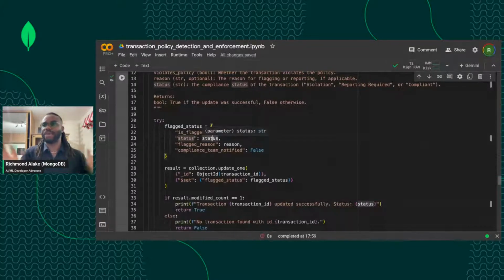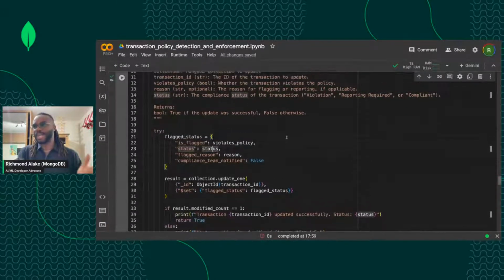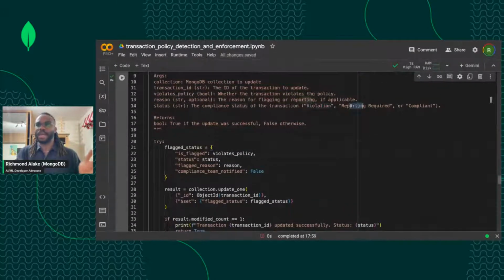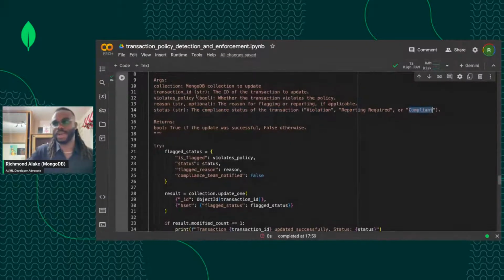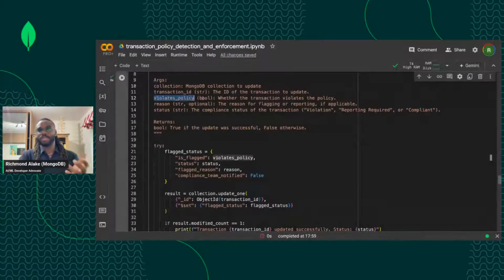Those are ones I've just arbitrarily selected. So violation, reporting required, or compliant. Those are the statuses. And the violation policy is going to be Boolean, true or false. So does it violate? Is flagged is going to be true or false if it violates the policy. And that's what this function does.